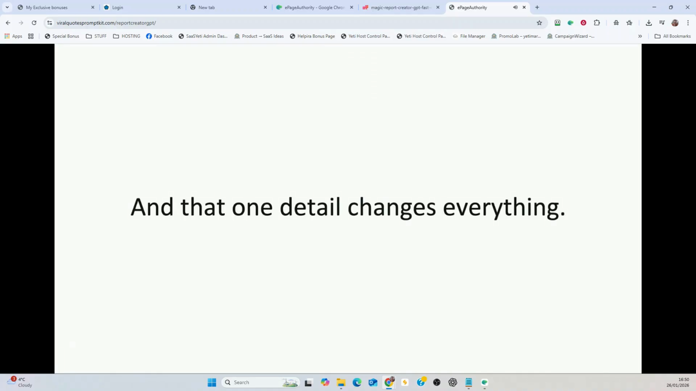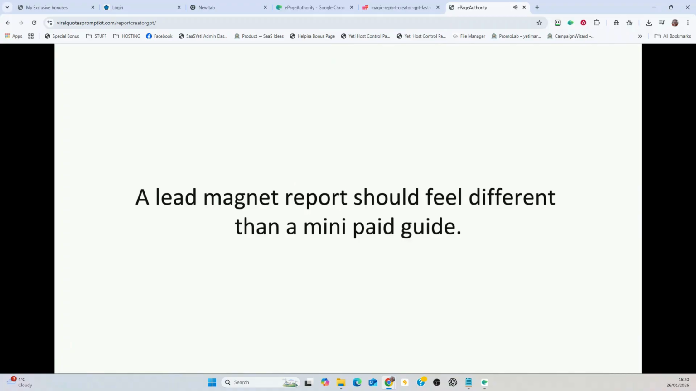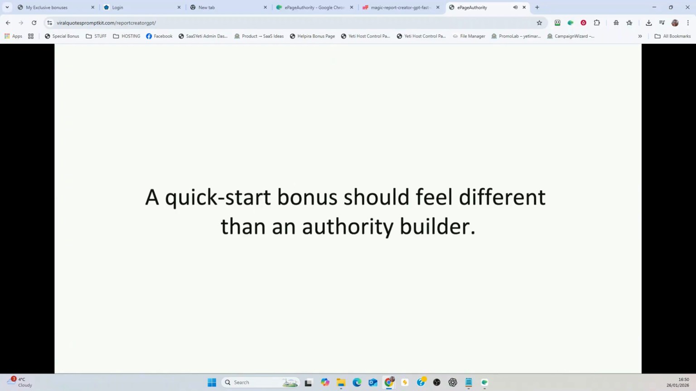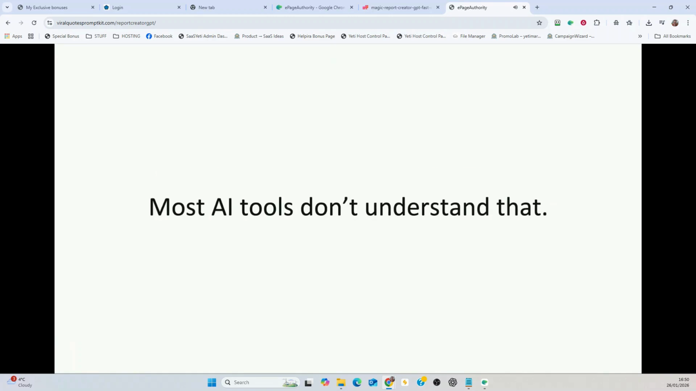And that one detail changes everything, because not every report should be written the same way. I hope you agree, right? A lead magnet report should feel different than a mini paid guide. A quick start bonus should feel different than an authority builder. And a report designed to help you generate sales should be structured differently from a report designed to build trust.